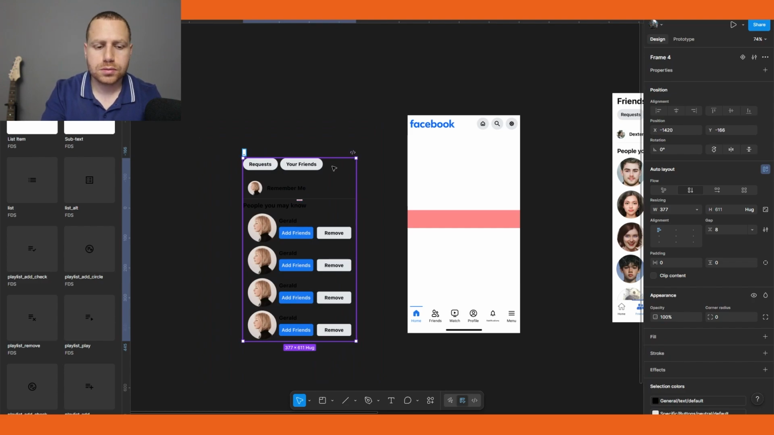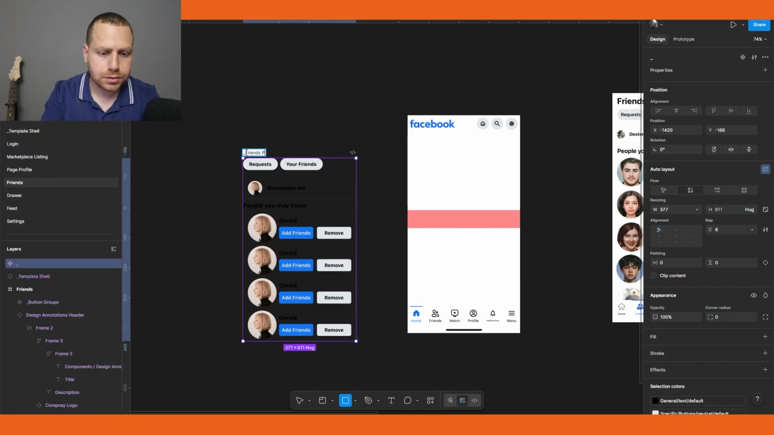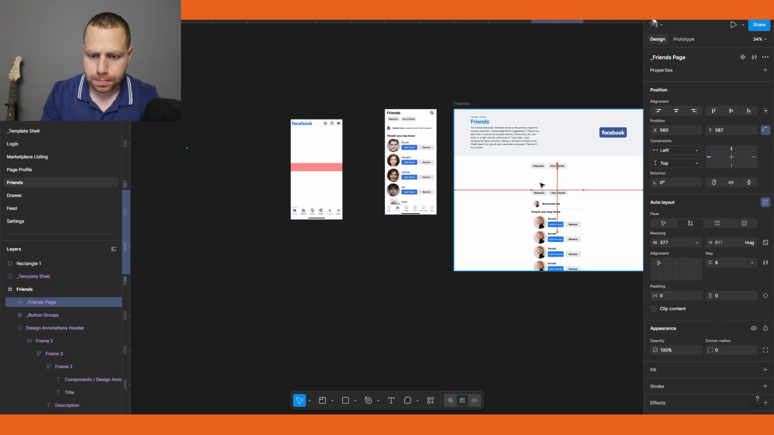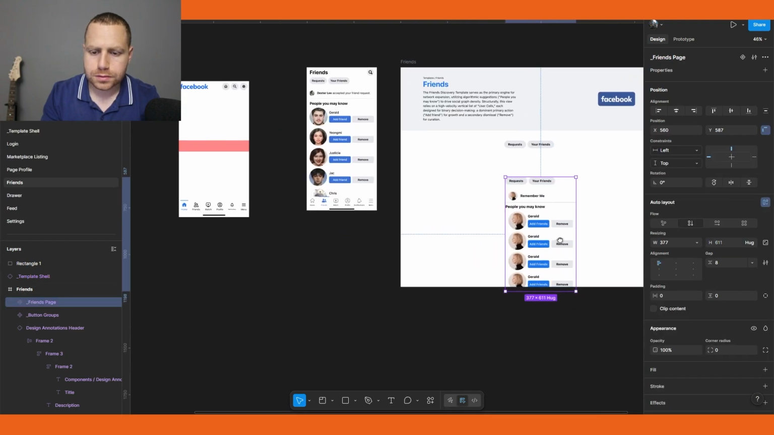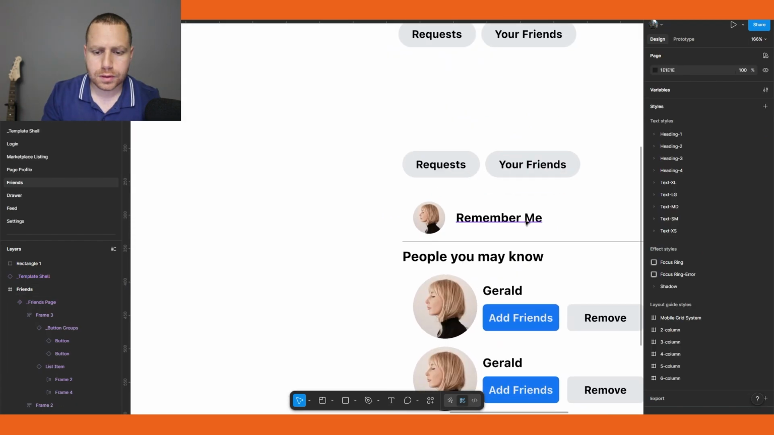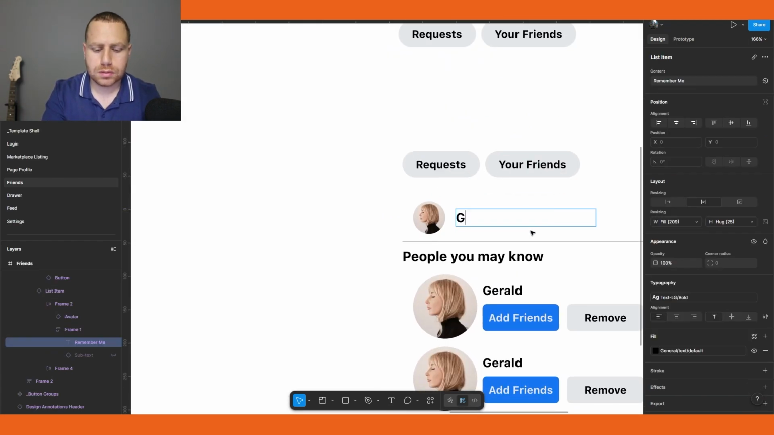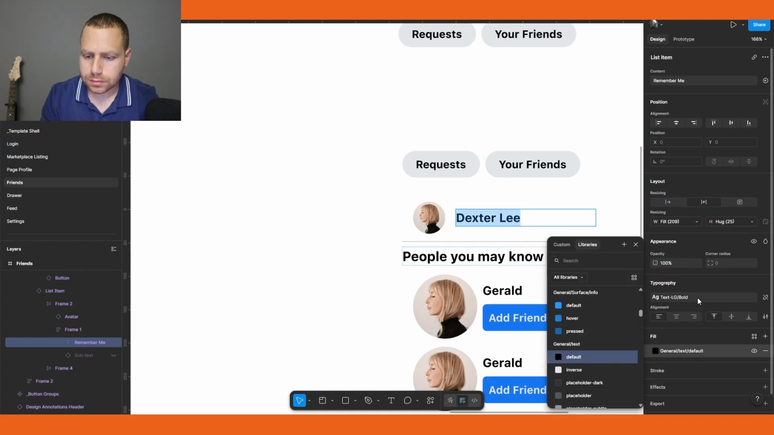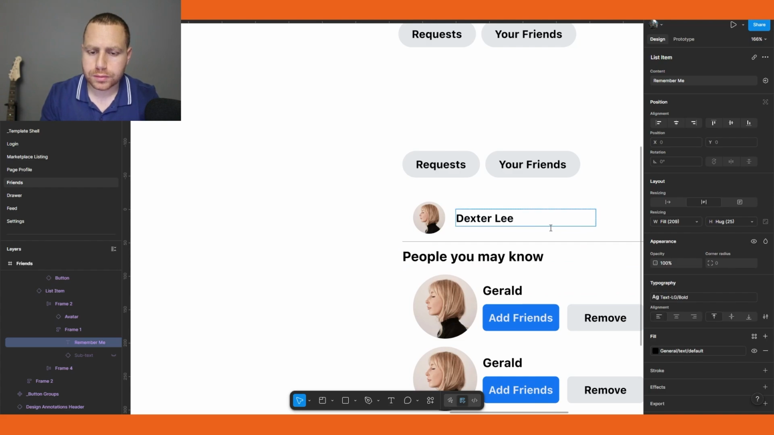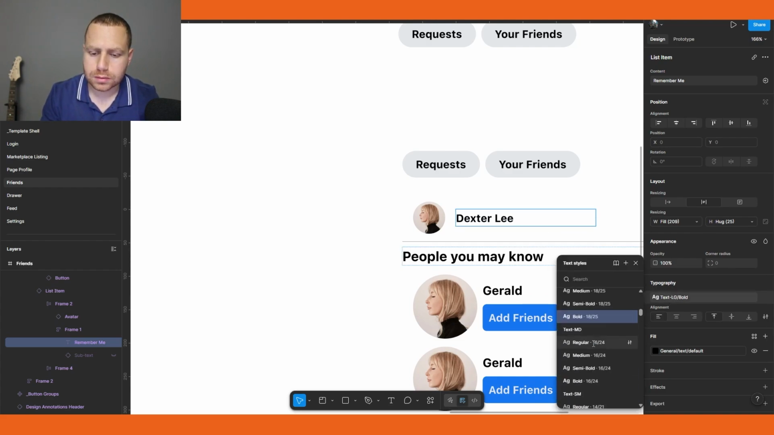This is going to be underscore friends page. Let's put it in our annotations. Let's see if it's responsive. It is nice and responsive. And here we can rename this to Dexter Lee. This is going to be MD bold. And the rest is going to be MD regular.